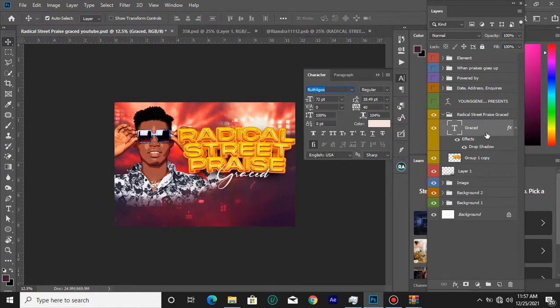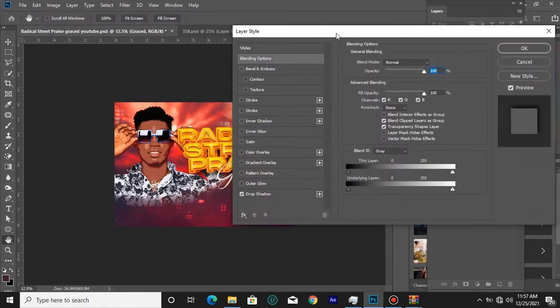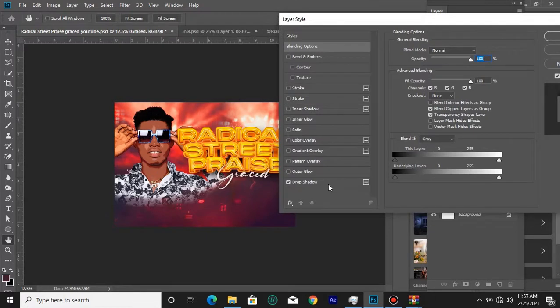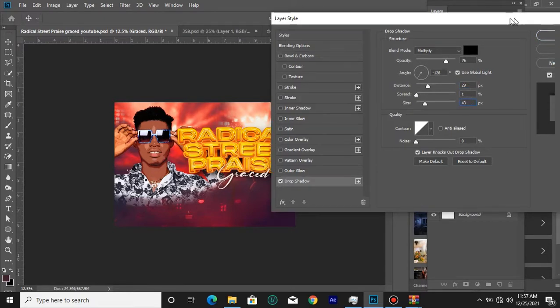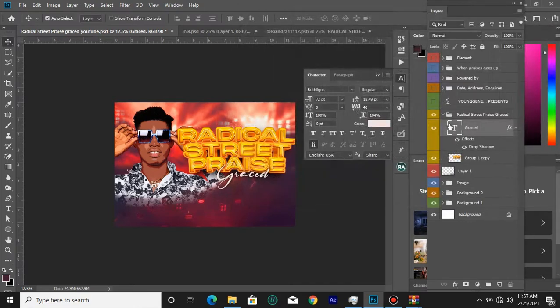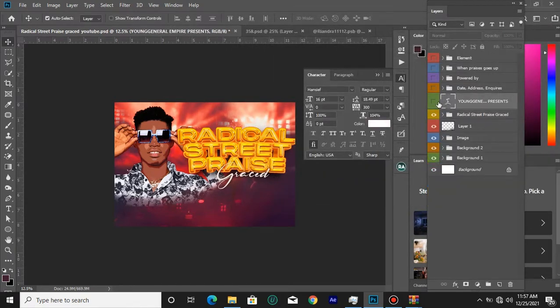Just double click on your layer to bring up your layer style, then you can come to your drop shadow. You can increase the opacity if you want to. Then this was my settings here. Okay, then after which I added this normal text here.